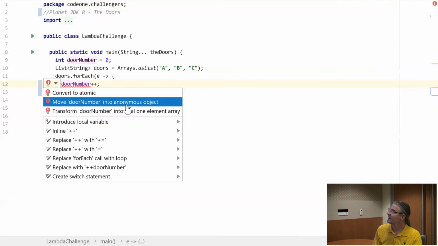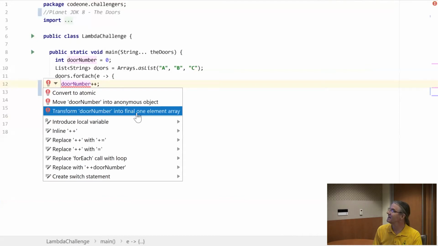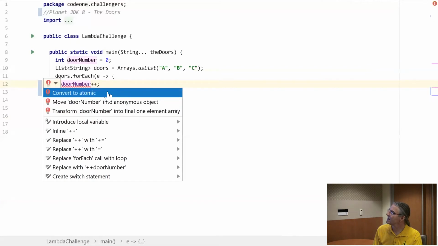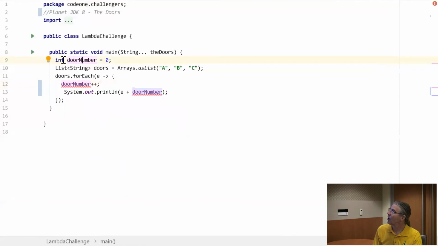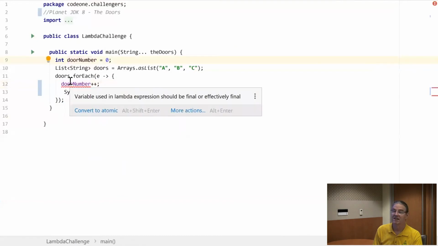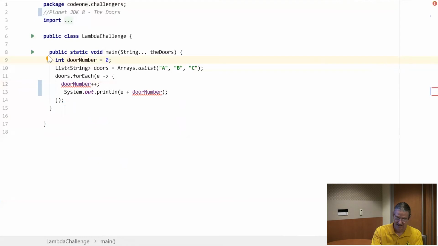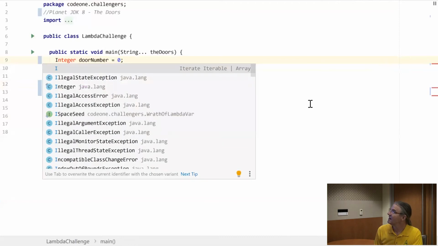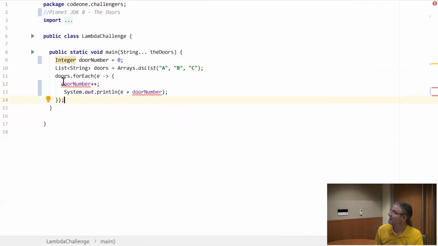They convert to atomic, move it to an anonymous object. What if you change it, this is not an object, change the primitive to integer. Integer, yeah, to an object? Yes. Should change. Yeah. That's all. Okay.